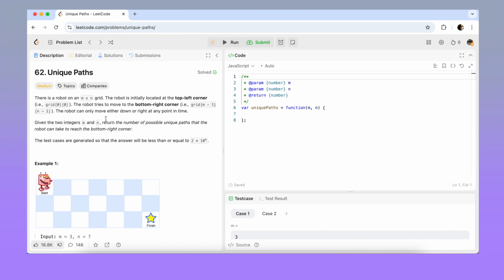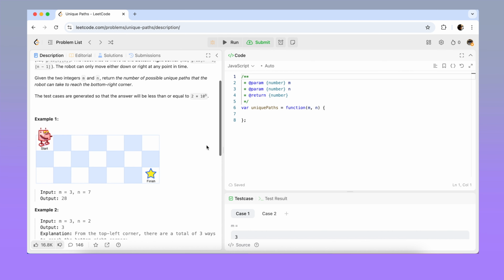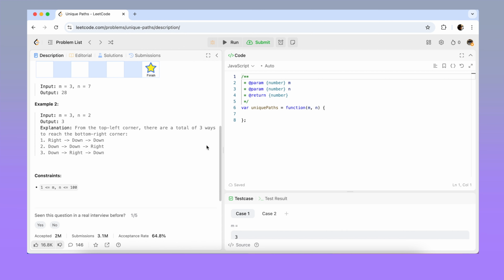Given the two integers m and n, return the number of possible unique paths. Number of possible unique paths. So these keywords you need to note. And that the robot can take to reach the bottom right corner. The test cases are generated so that the answer will be less than or equal to 2 into 10 to the power 9. Okay. And the constraint has been mentioned as m is greater than equal to 1, n is less than equal to 100.